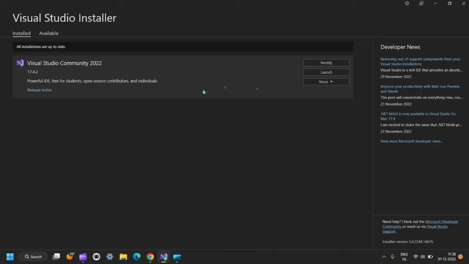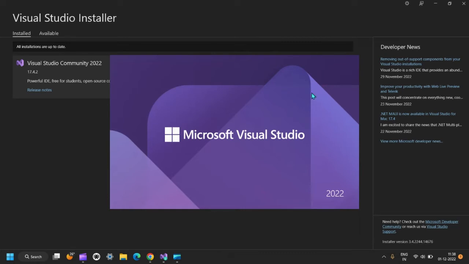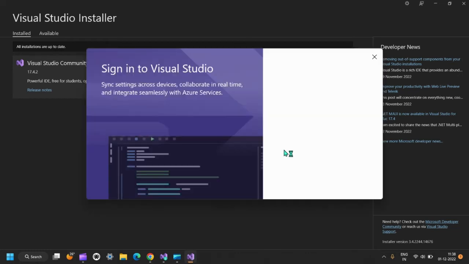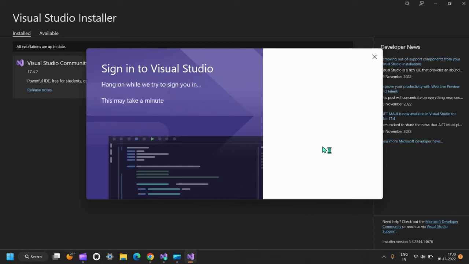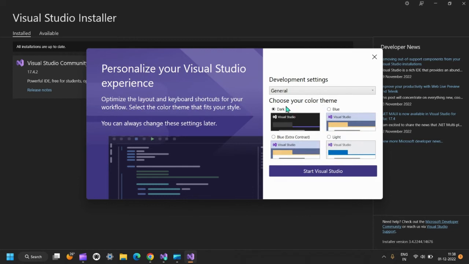Here you can see it downloaded and installed successfully. So let me launch the application. When you hit the launch button, it will launch Microsoft Visual Studio 2022. It first looks like this. It asks you to create an account or not. You can just skip this for now.